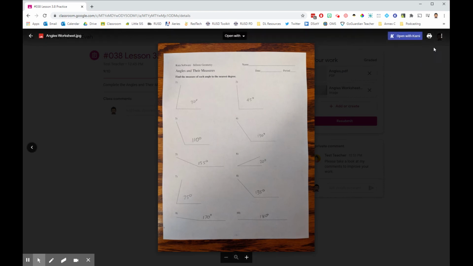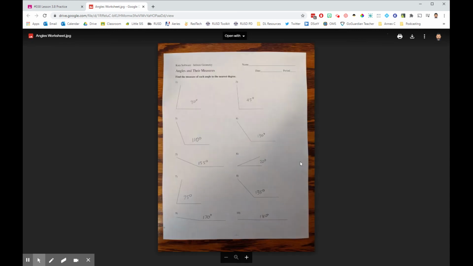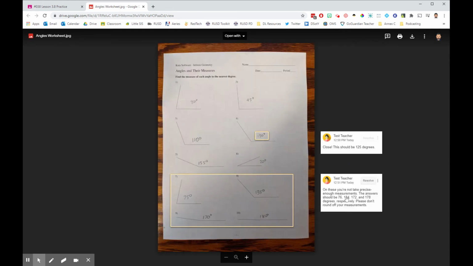To open it up all the way, the easiest way is to go up to the jelly bean button once again in the upper right-hand corner. Click open in new window. Once you do so, it will open up the image the full way, and you'll see over here that I now have two comments that my teacher has left me, one on this one, and then one for all four of those.